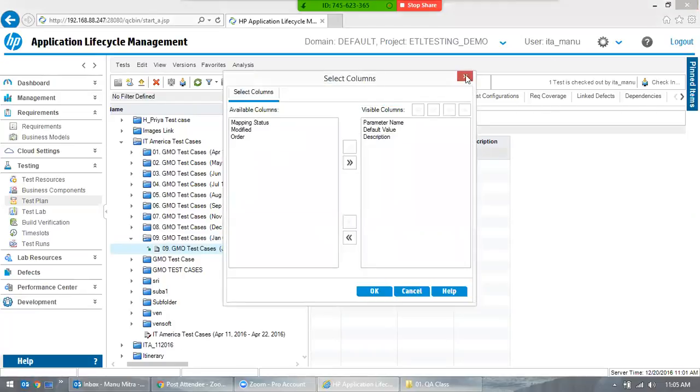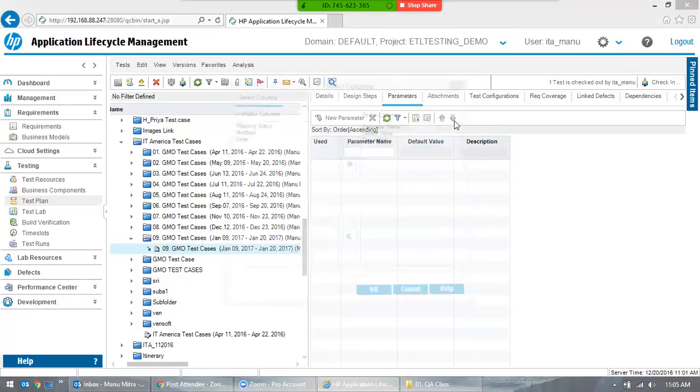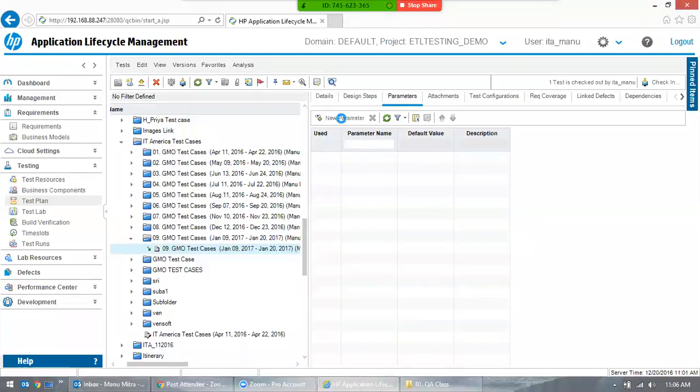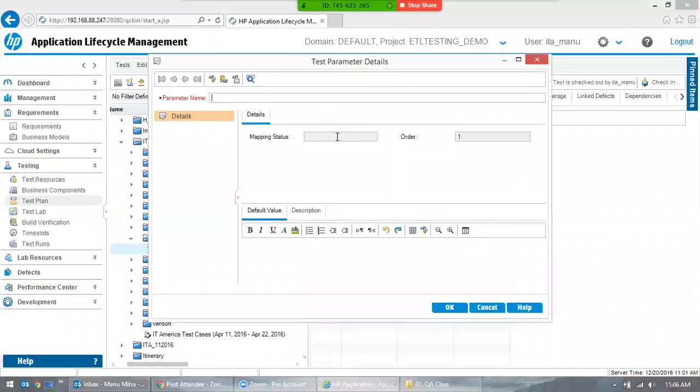When you have the scripts, right? You want to put a parameter. In that case, you can add this new parameter here, and you want to map this. Otherwise, you don't use any parameter.